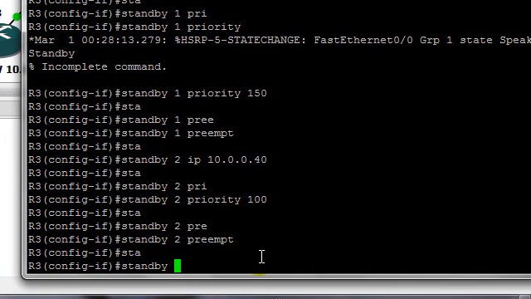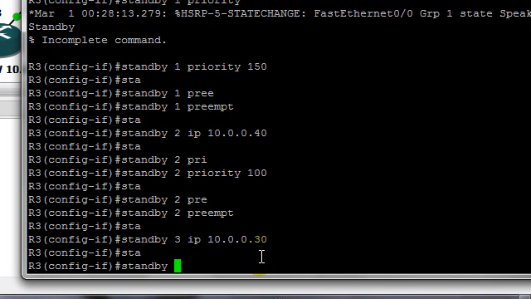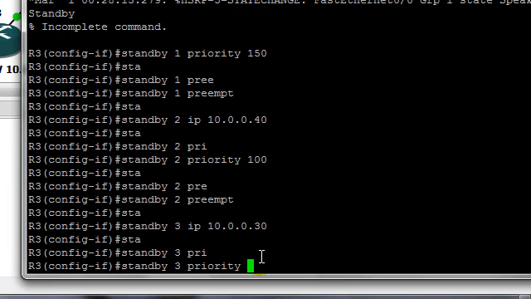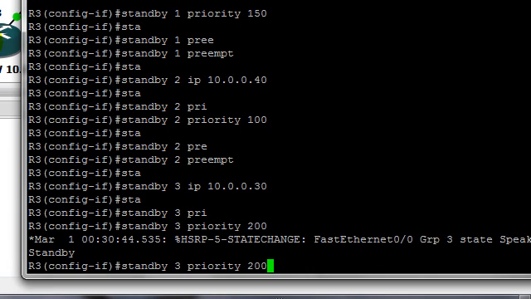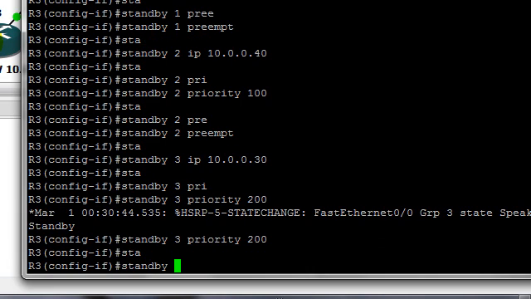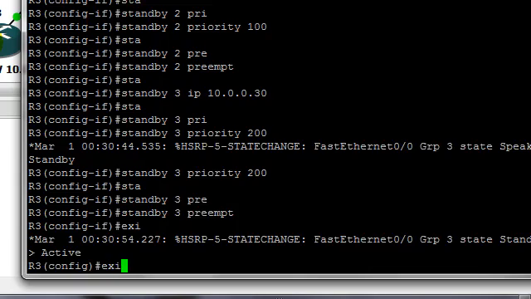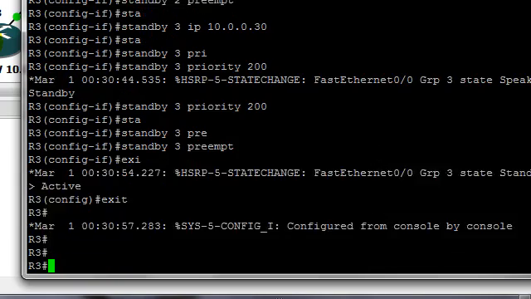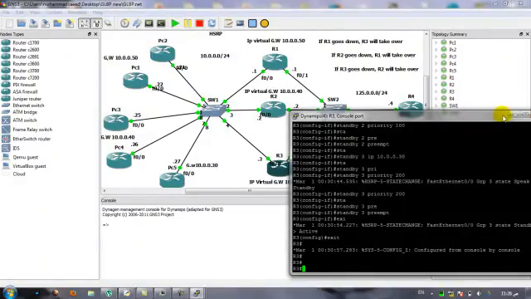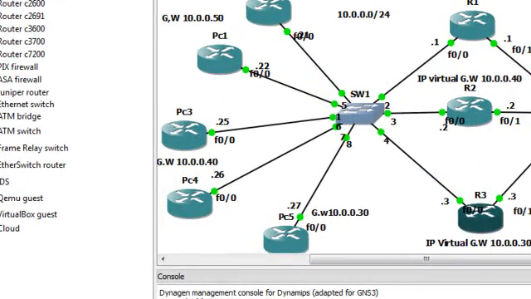Also the last one is group number 3 with IP virtual gateway 10.0.0.30, standby 3, and the priority here, I want to use the highest one because I want router 3 to be the active router for group number 3. So like this, and don't forget the preemption here. So until this moment we finished our configurations. We want to verify our results.